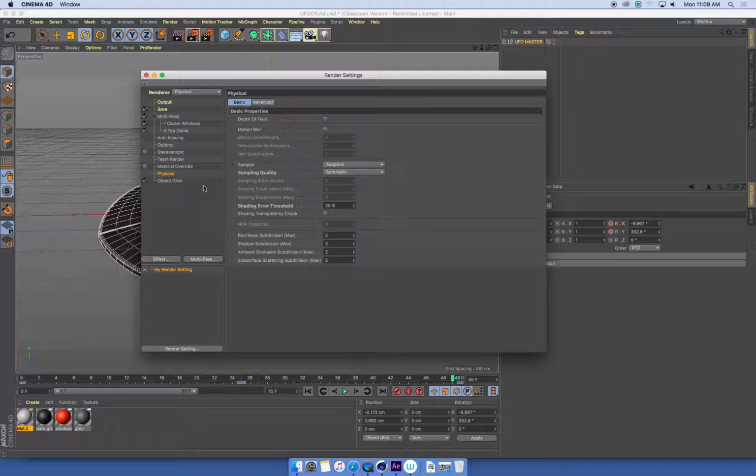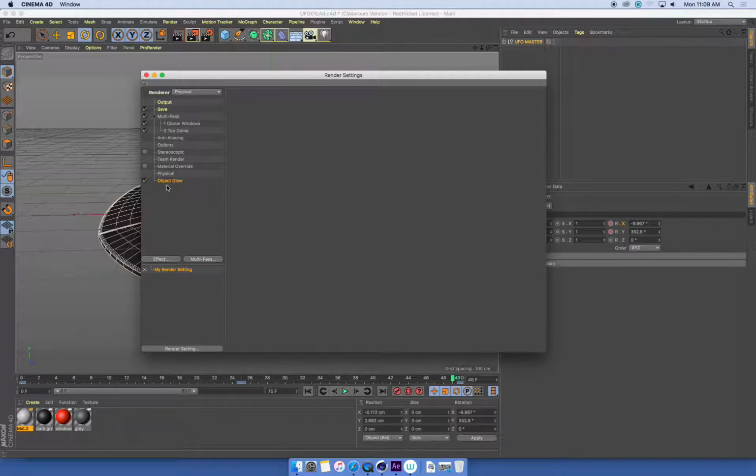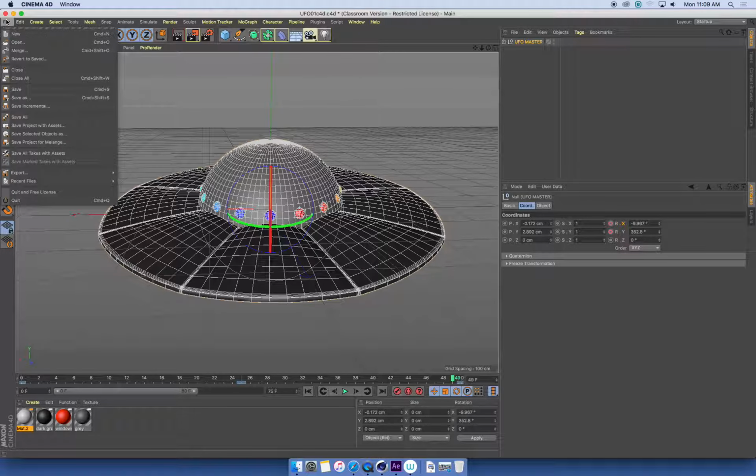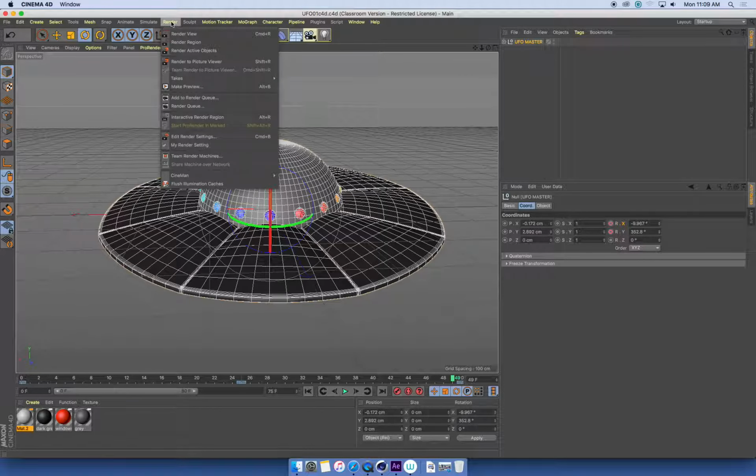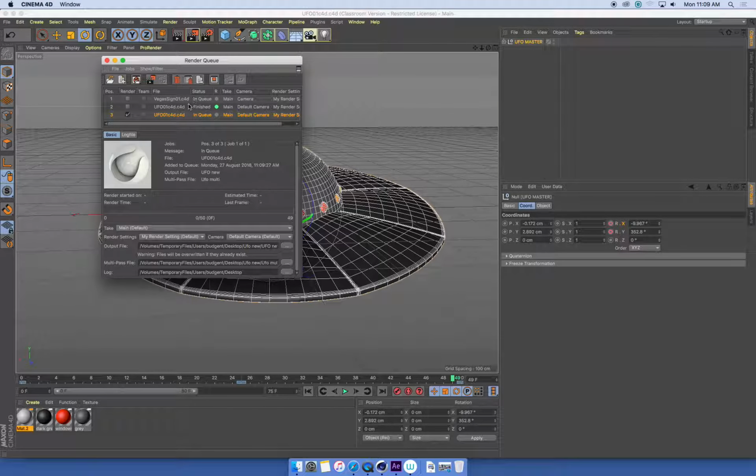I've got an old glow from when I did some test renders to try out glows in my render settings. I'm just going to delete that because I don't want any glows. I'm going to do those using my multipass renders in After Effects. Once that's set up, I can save my scene file. I can add it to the render queue, add to render queue.